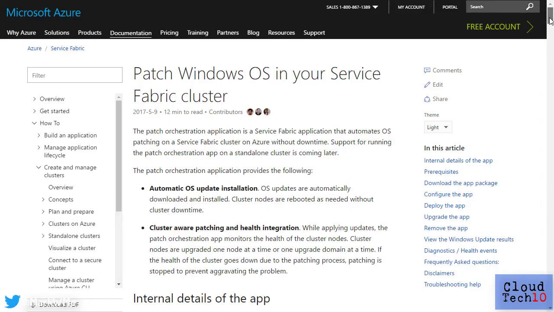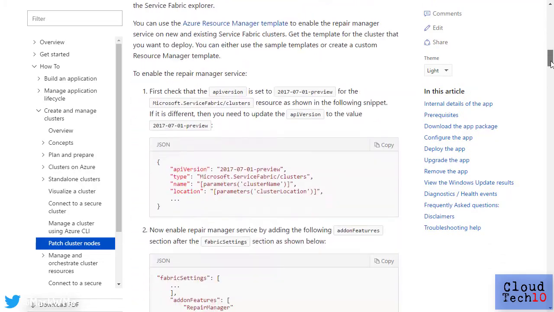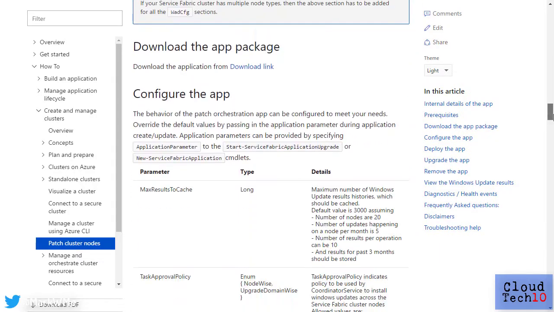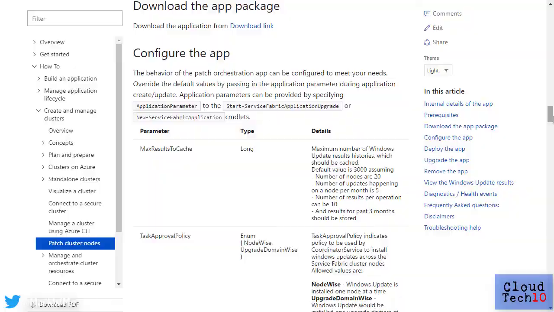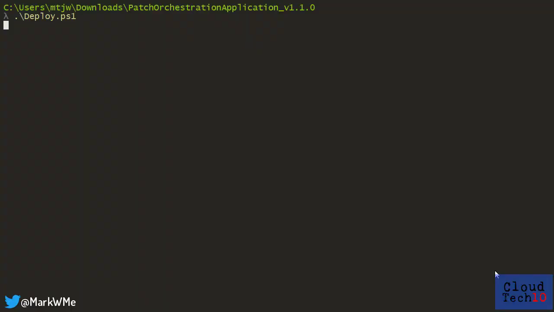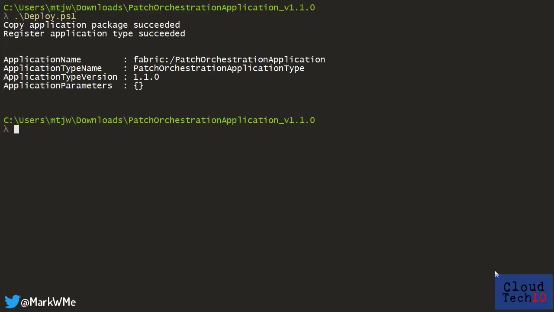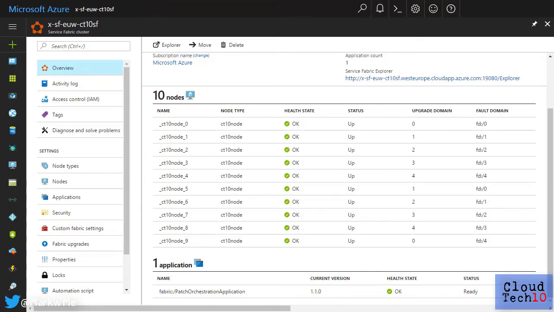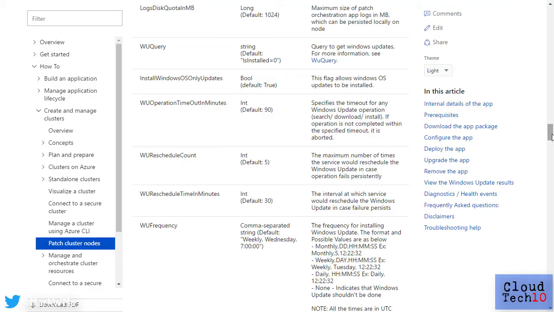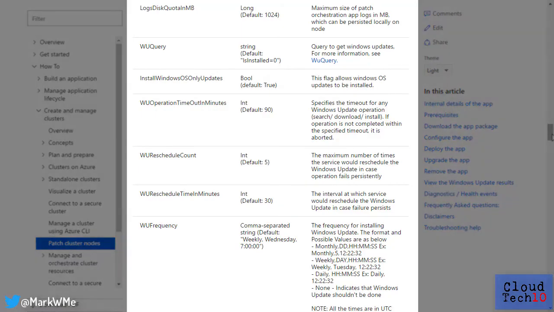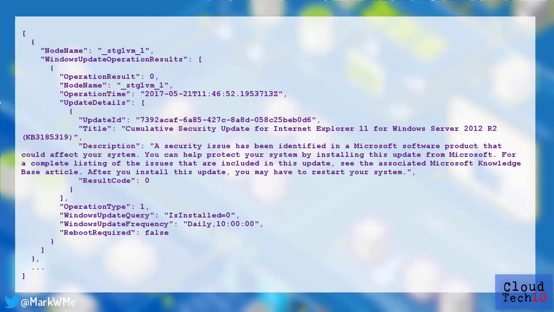The download link for the application and the instructions for deployment and configuration can be found in the Service Fabric documentation. Once downloaded, a deployment script is provided which will deploy the application to all of the nodes in your Service Fabric cluster. Once deployed, the application can be managed much like any other Service Fabric application. The application can be configured to specify when Windows updates will be applied, with options for daily, weekly, or monthly schedules. Results of the update operations can be viewed via a RESTful API.